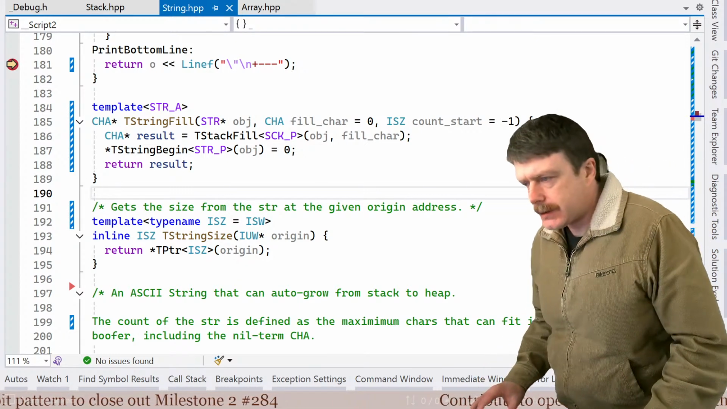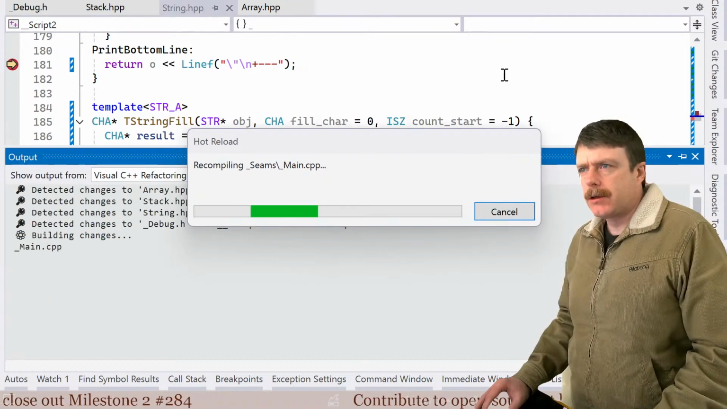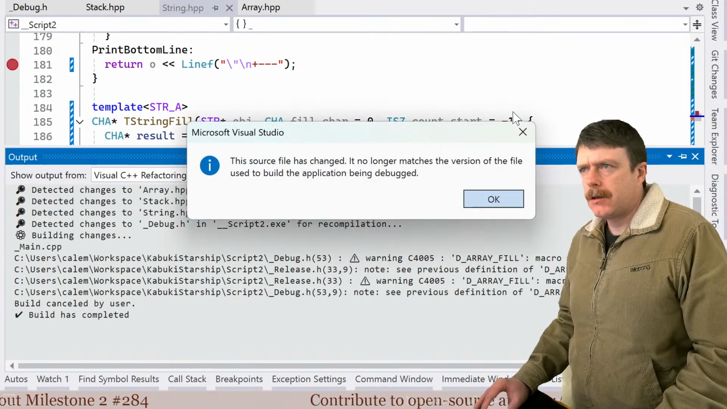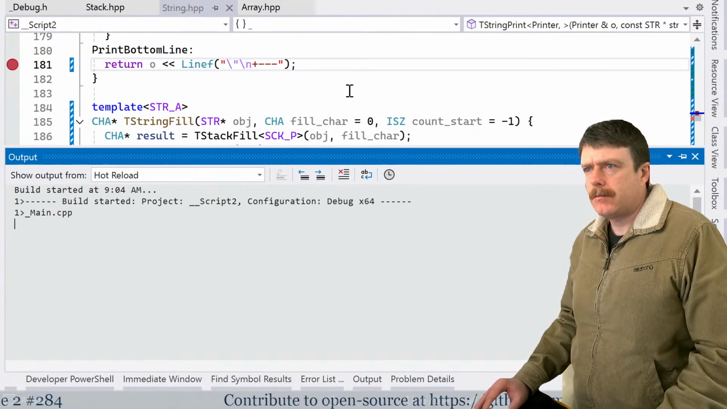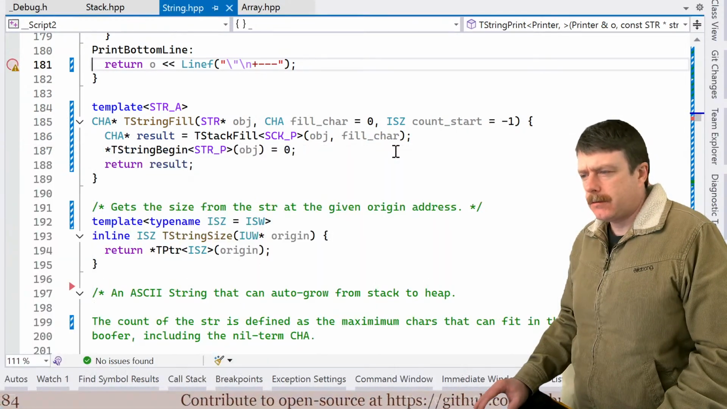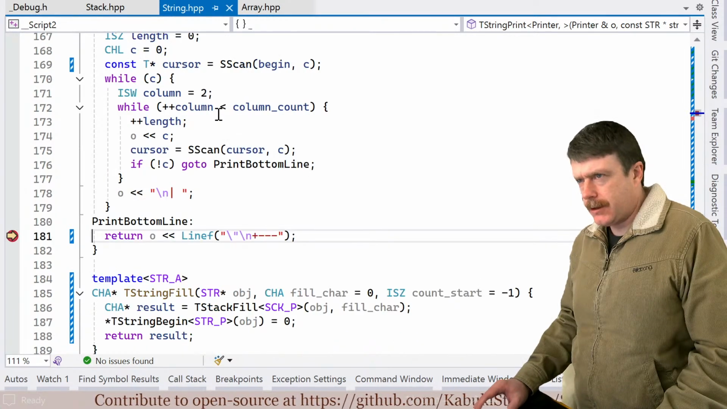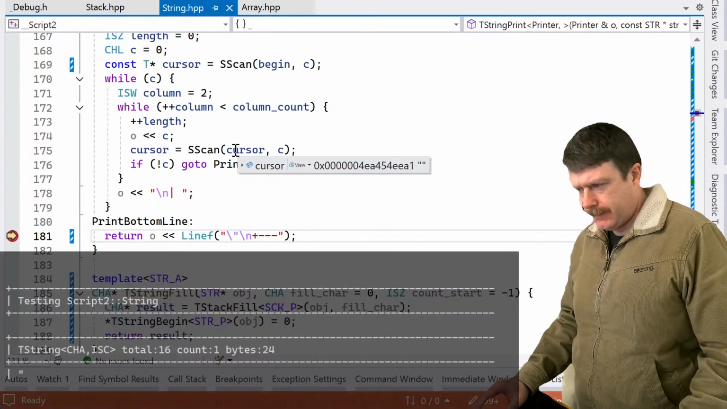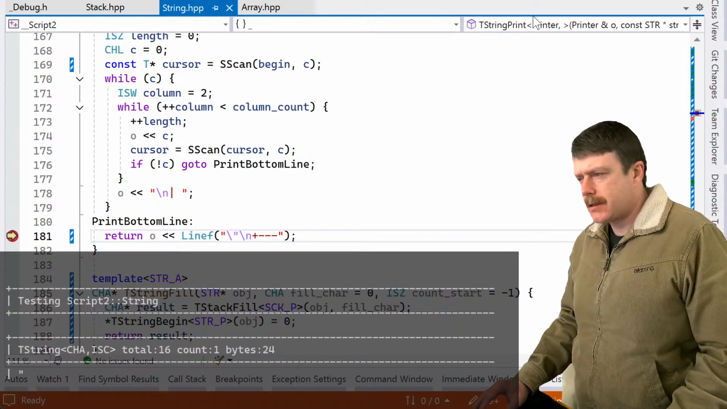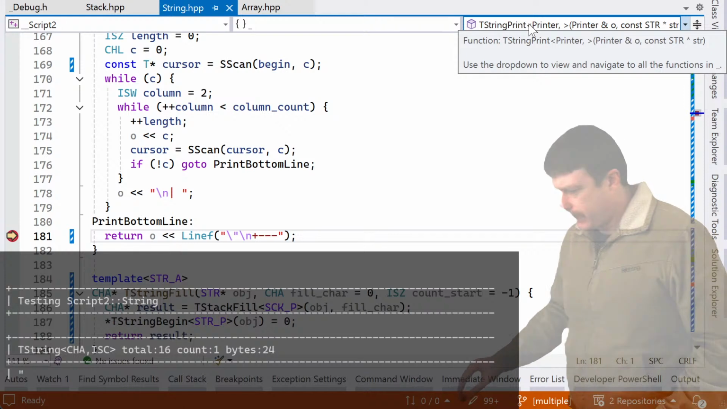All right, so what else is going on? So we got the fill char, right? Does that work? Oh, get out of here. Compile. All right. No errors there. Still did not fix the thing. So I guess we'll keep looking.